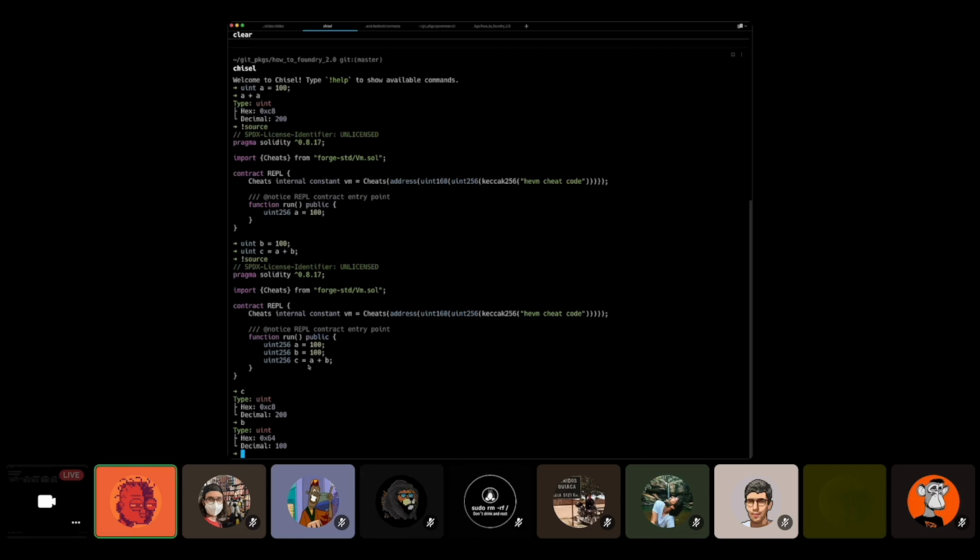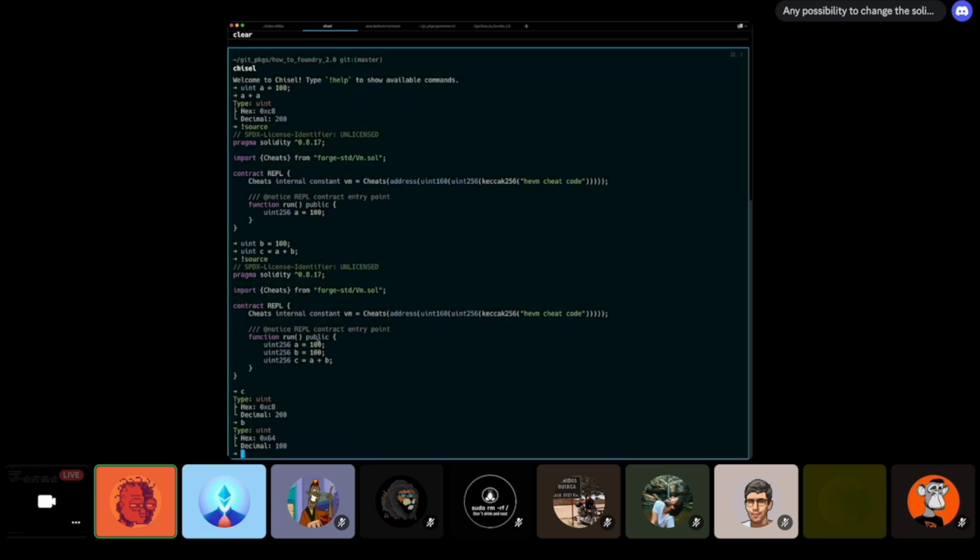It's very cool. It was created by, I believe, Vex and RefCell on Twitter. I highly recommend following those guys. I find myself hopping into Chisel for testing weird Solidity things, and you can also export this into a file and that sort of thing. So it is really, really useful. Highly recommend checking it out.